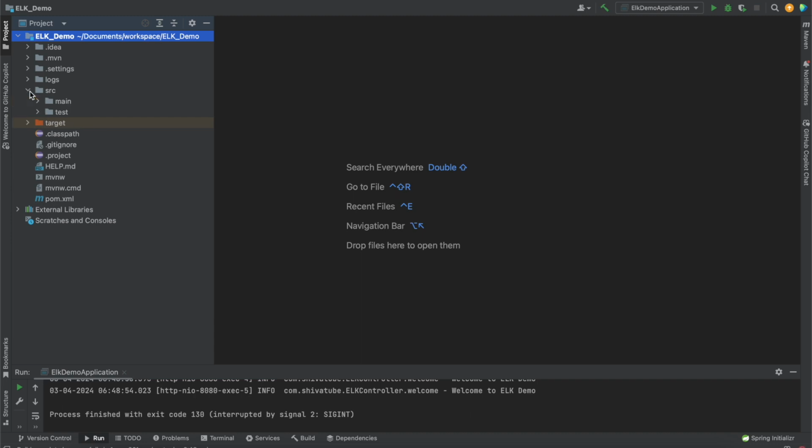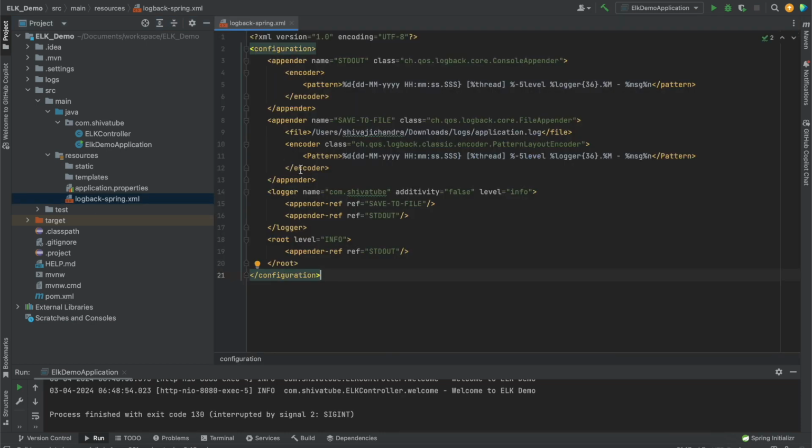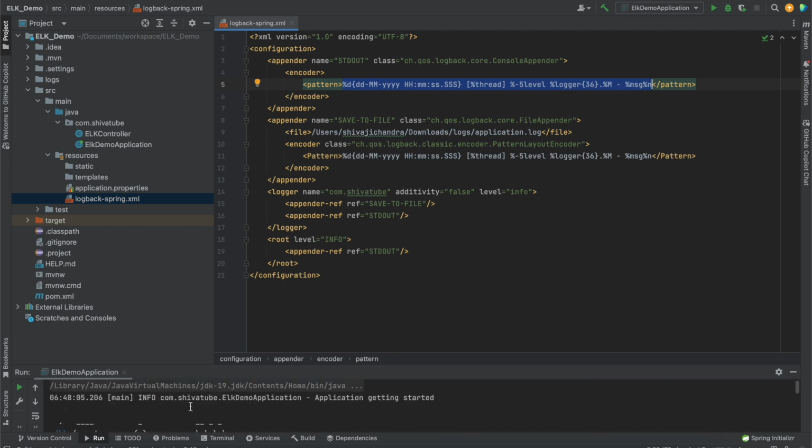So here in resources you can see the logback-spring file is there. Let me explain in a while what this file will do. Here you can see the appender, right? This is a console appender. Based on this pattern, it will generate the logs into our console. Like this is the console, right? Here it will generate the logs. And here you can see another appender, the file appender, right? Save to file. In this path our file will be generated with the logs.